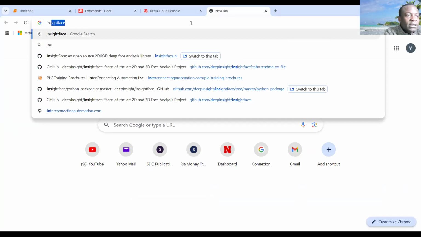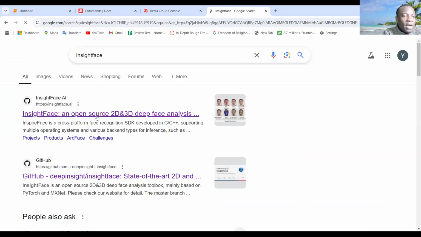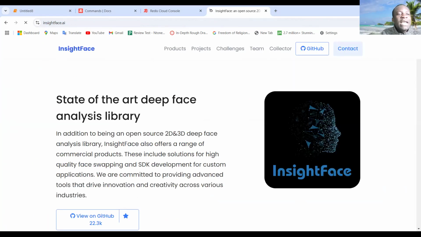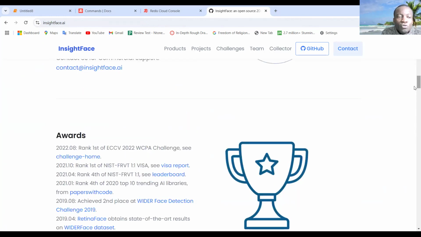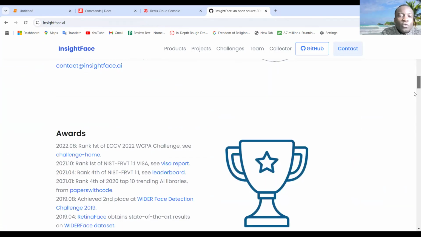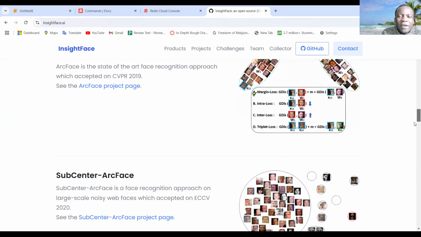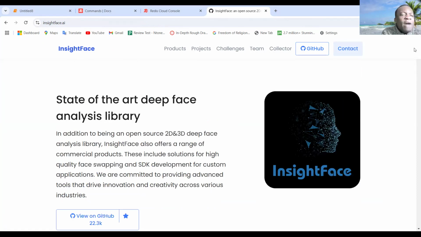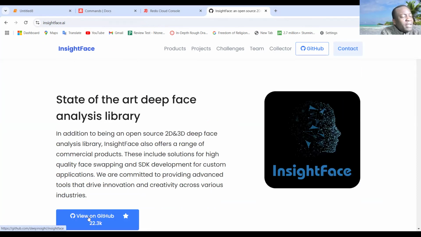Let's type InsightFace. And I'm going to pick the first one. InsightFace does 2D and 3D face. You see all these points, those are your data for your face. Each face point is different from one another. So InsightFace has all the detail, how to use it, and what you need. If you read it, you go through it, you're going to understand. And what we need right now is how to use it with Python.